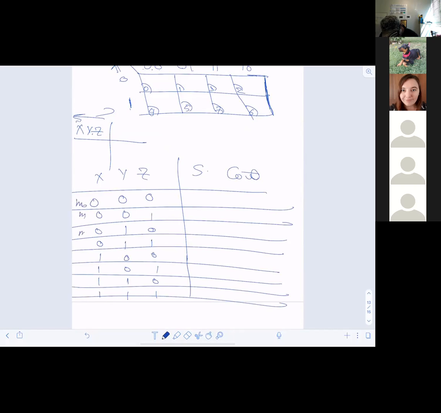M0, M1, M2, M3, M4, M5, M6, M7. Remember the adding, so it's gonna be here 0, 0, here 1, 0, here is 1, 0, here is 0, 1, here is 1, 0, here is 0, 1, here is 0, 1, here is 1, 1.